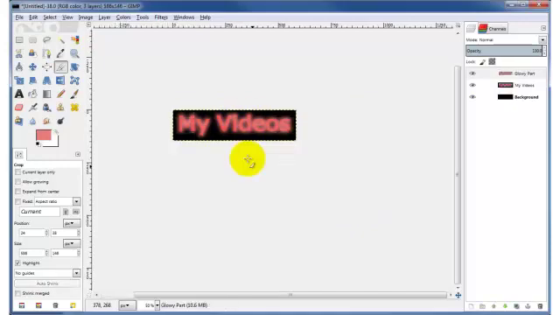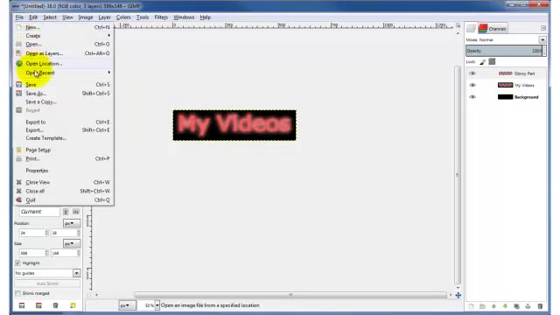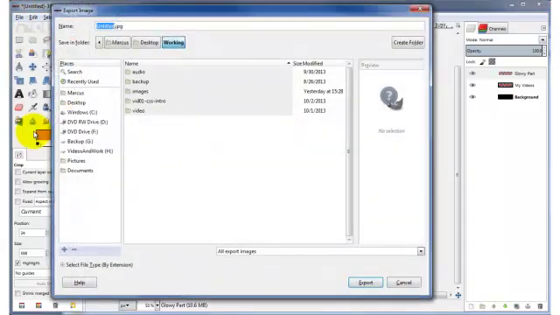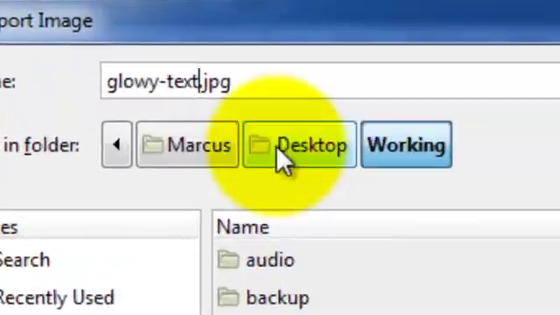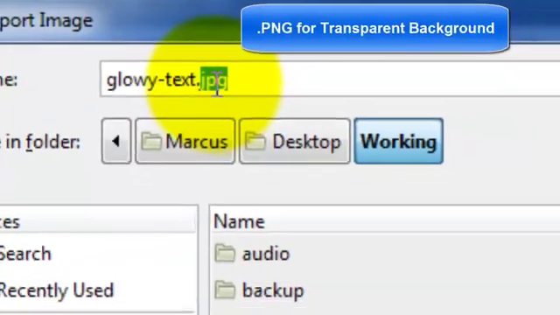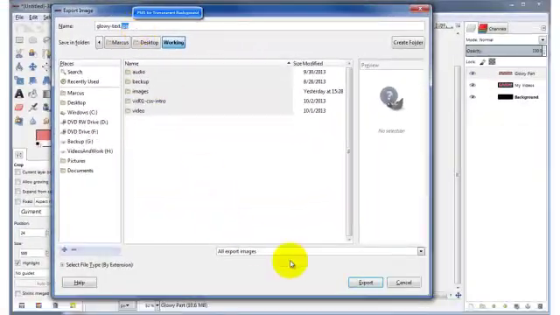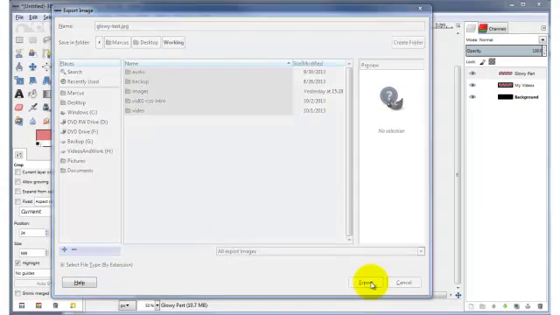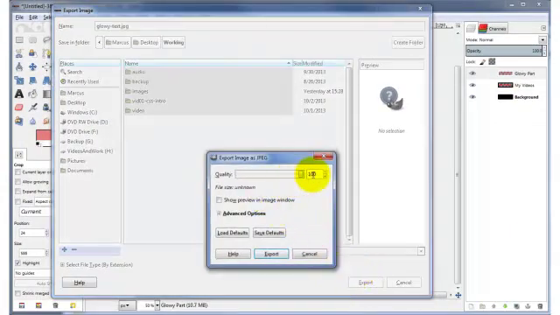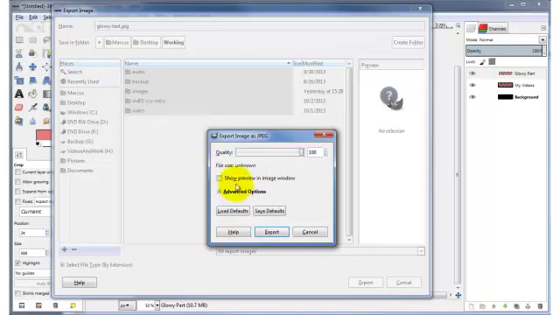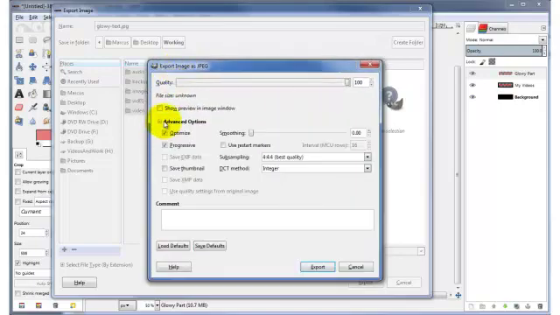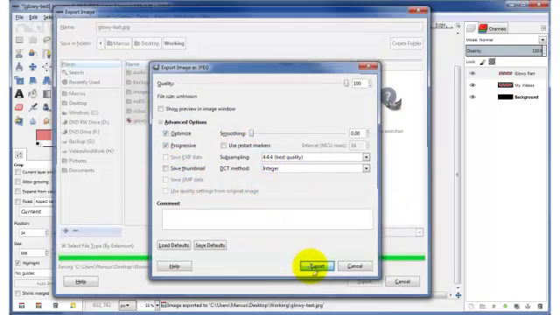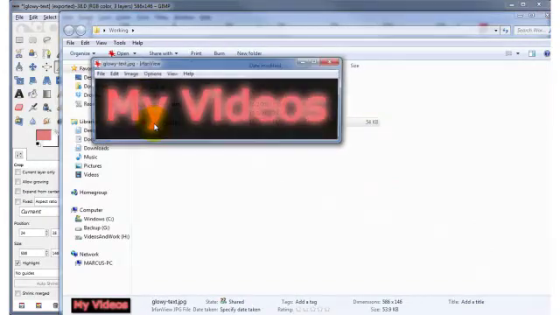Hit your Enter key, come on up here to File, select Export, navigate to the location on your computer where you want to save it to, give it a name. And again, if you're wanting it to be a transparent background, then you would want to change this from JPG to PNG. Click on Export. And I want the quality to be 100. And if there's any changes you want to make in the advanced options, then you just select that, make whatever changes you want. For me, the default is fine. Then click on Export. Let's go ahead and open up our image and see what it looks like.